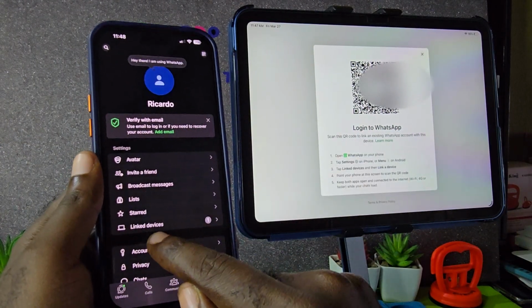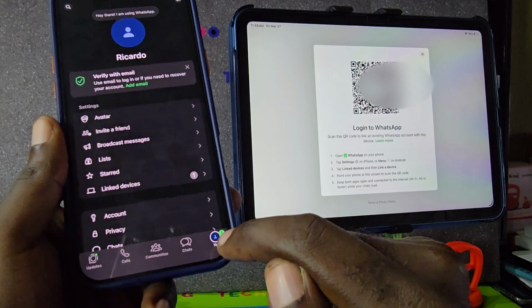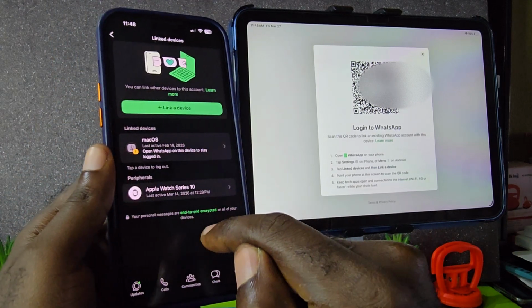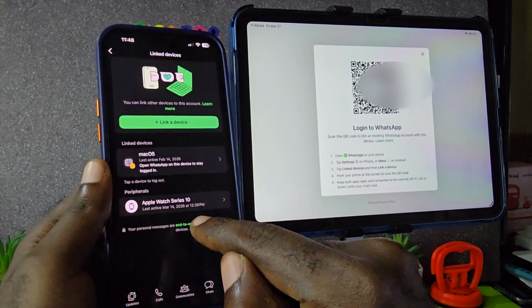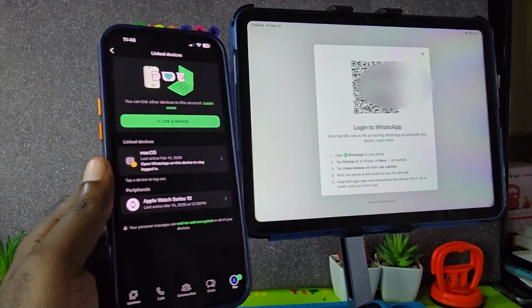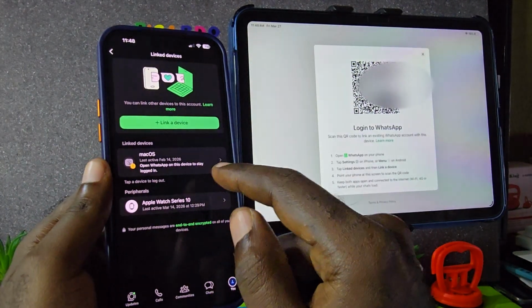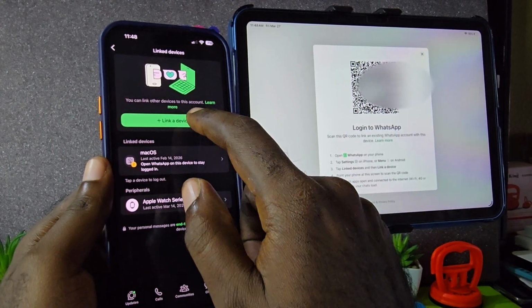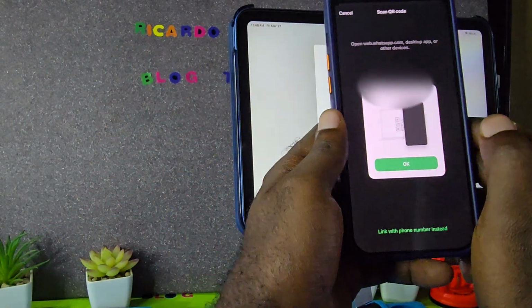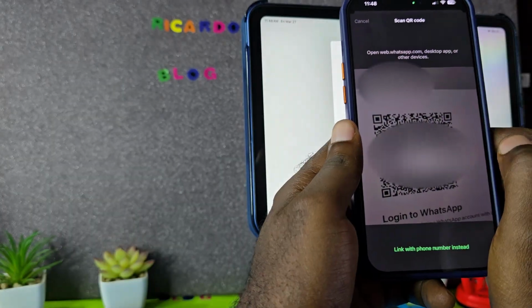You're going to look for link devices. Make sure you're on the You tab, then go to link devices. I'm going to tap on link devices. It's basically telling you here that my watch is linked, and of course I have my Mac and it tells me when I did it. So I'm going to say link a device. And there you go, it's asking you to scan the code. So I'm going to go ahead and point it over here.